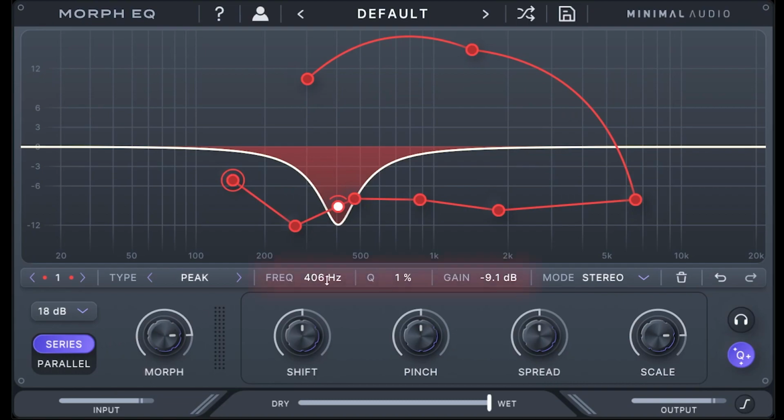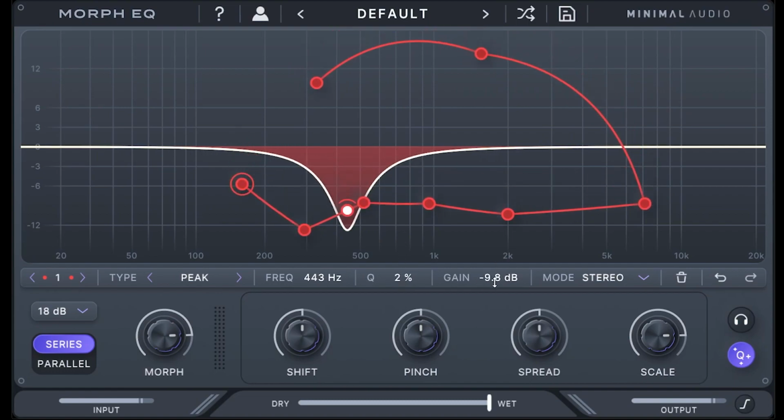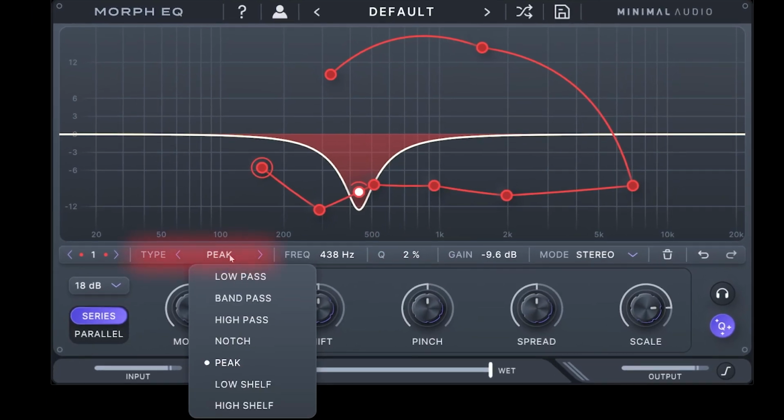If you'd like more control, go down to the bottom of the chart, and here you can adjust the frequency, gain, and width of any filter at any morph point. If you want to set an exact value, just double-click on the parameter and type it in. As a reminder, the Q value sets the width or sharpness of the filter. You can change the filter type at the bottom left. Here you can choose any of the standard filters you'd expect to see in equalizers.